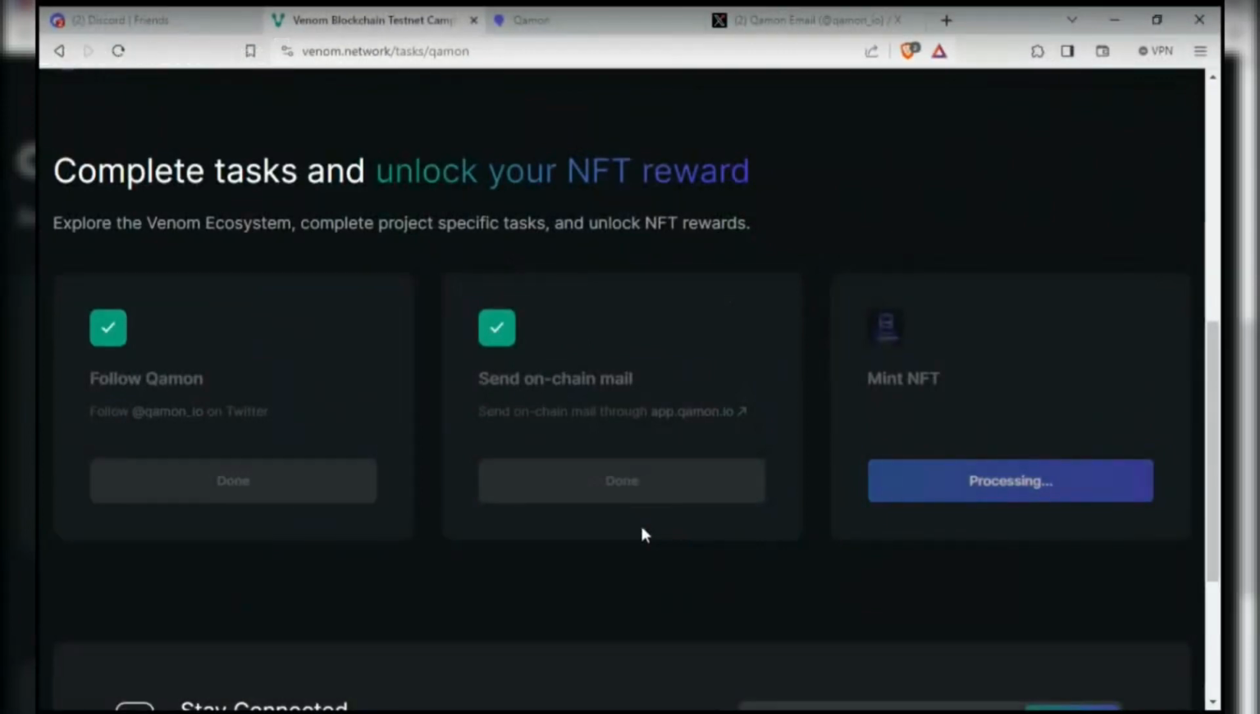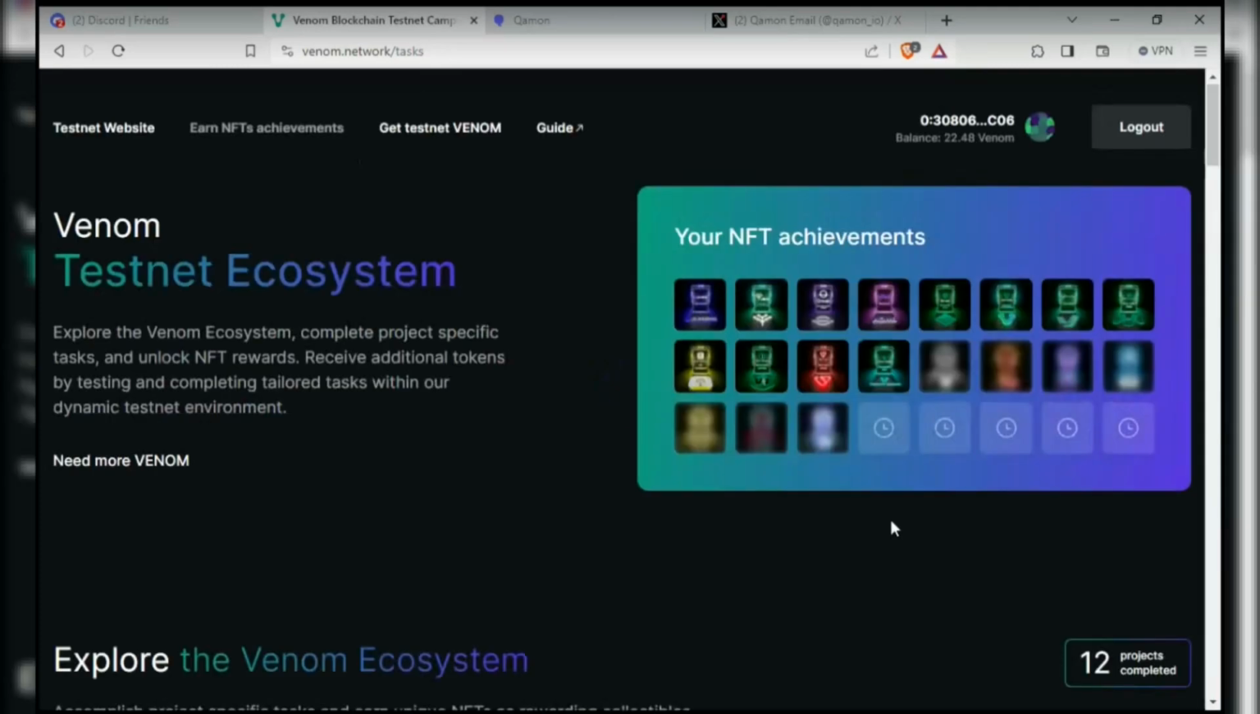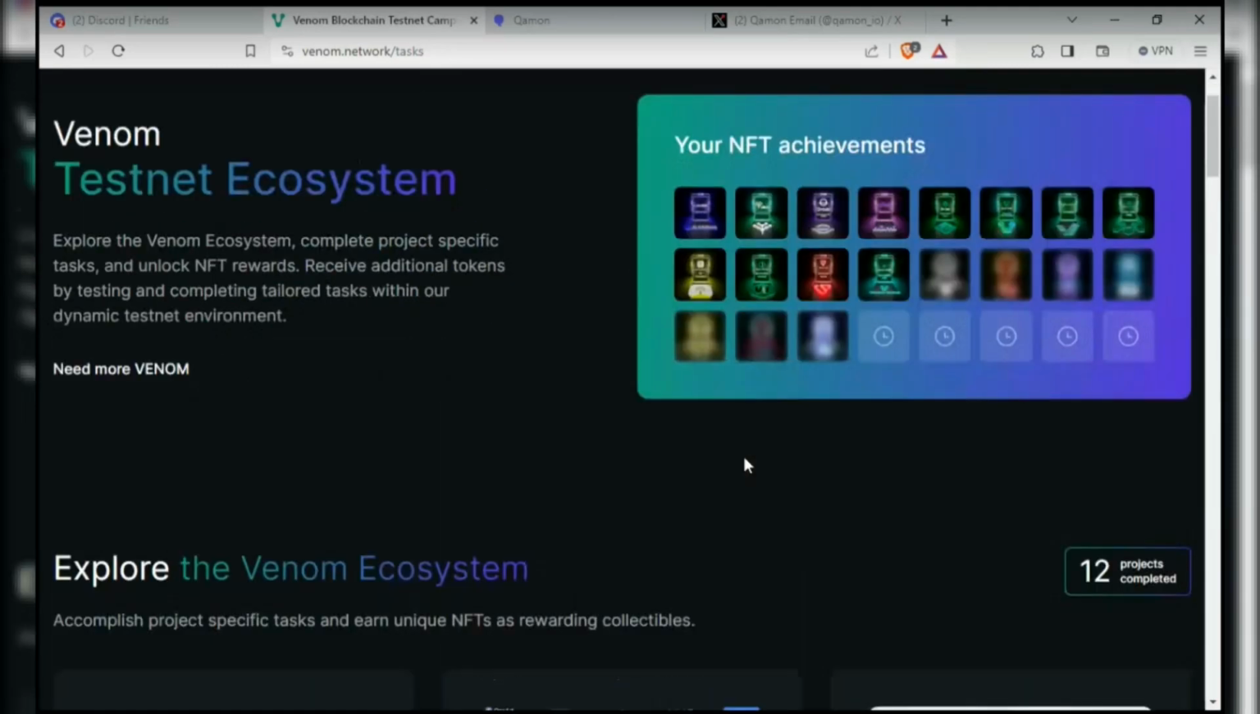A total of 12 tasks. So we still have, Venom now has up to like 18 tasks. Yeah, we have minted our NFT. Go back to your project. See, now we've succeeded in completing 12 solid testnet projects, and that's where we are.